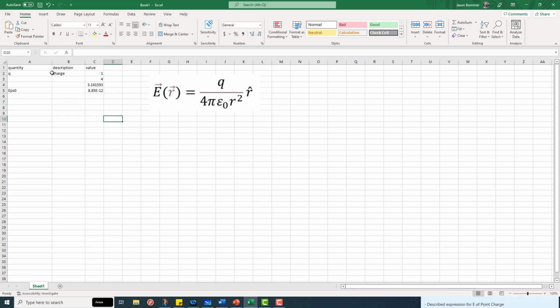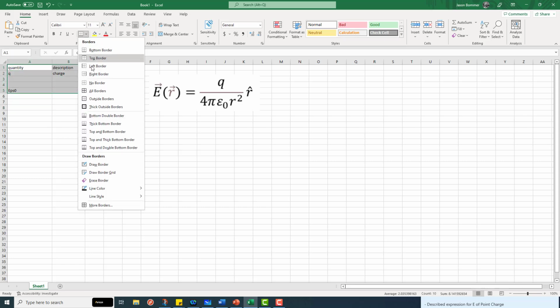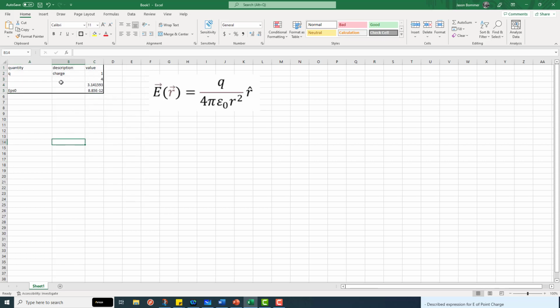So the idea is that these are all going to be things that are unchanging, whereas the distance, r squared, will be changing based on the values that I'm about to feed it. So what I'd like to do now is put a little frame around these. You can use these little borders, and I'll know that these are kind of my static values. What I'd like to do now is make a separate section here, and I'm going to make this distance. So I'll just give it the title, distance.